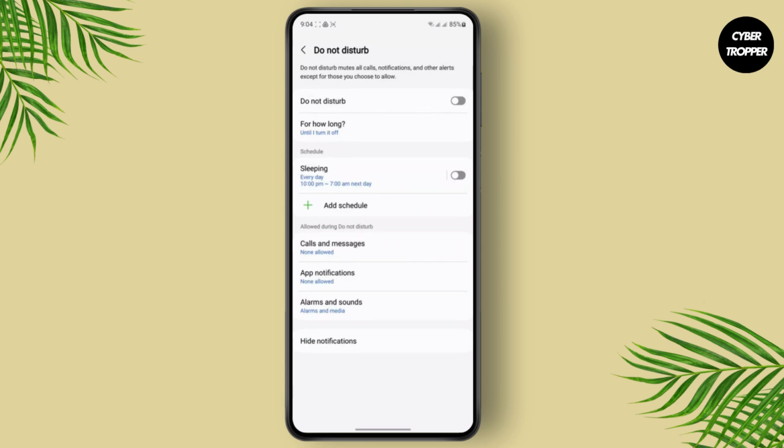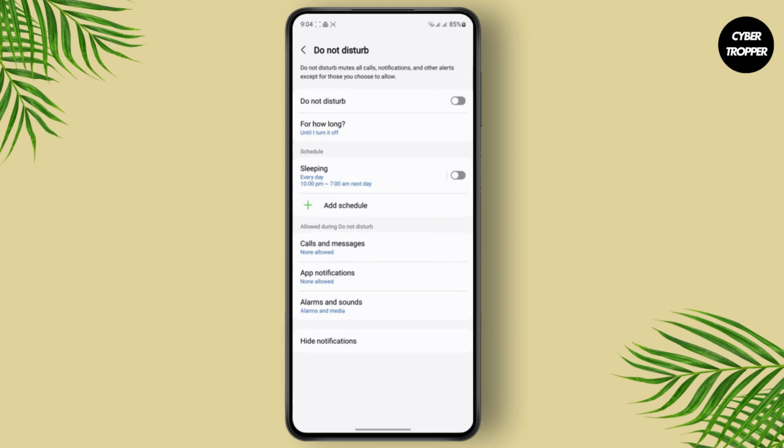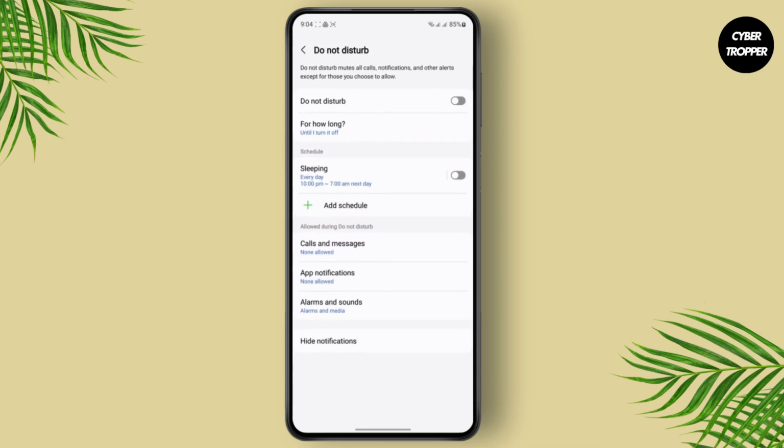it off. You can also have it scheduled, so you can add what time you want to turn it on or turn it off, and you can also add exceptions, like you can allow calls and messages during Do Not Disturb, or app notifications of certain apps and many more like that.